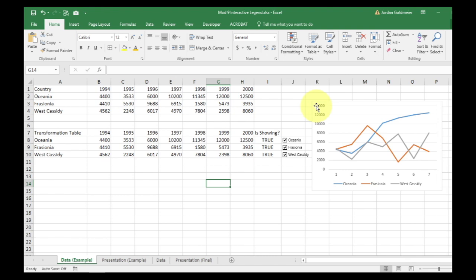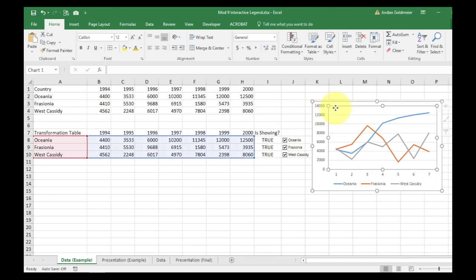So we already have some of the structure for building that final presentation already built. We have the chart and we have the checkboxes. So what we're going to do is move some of this over to a presentation layer, or at least a more distinct presentation layer, because that's how we expect people to interact with it when it's on a dashboard. So first thing I'm going to do is select this chart.